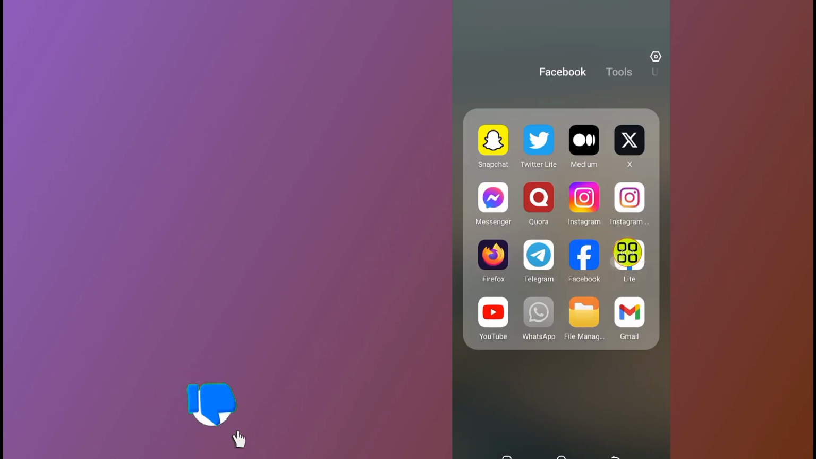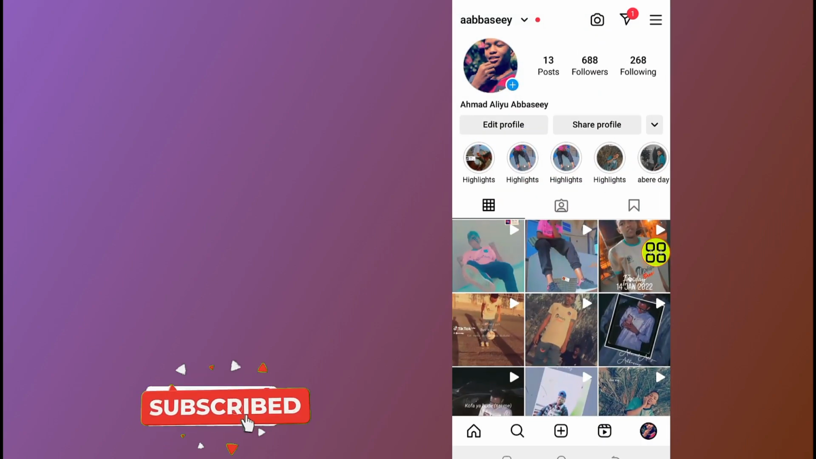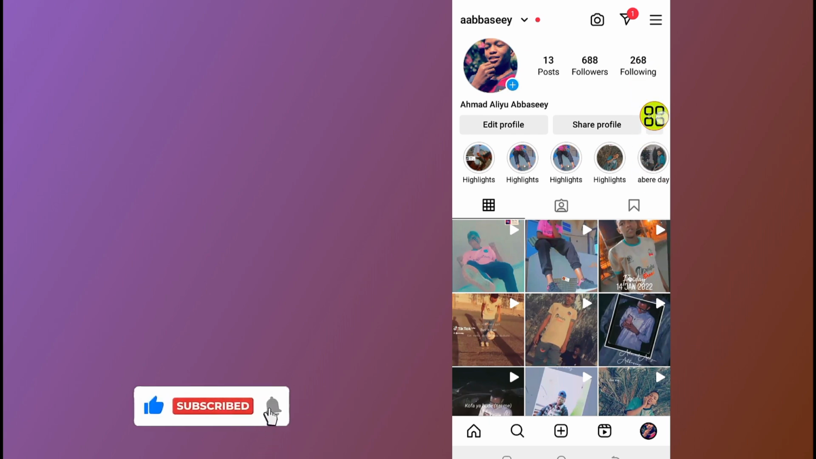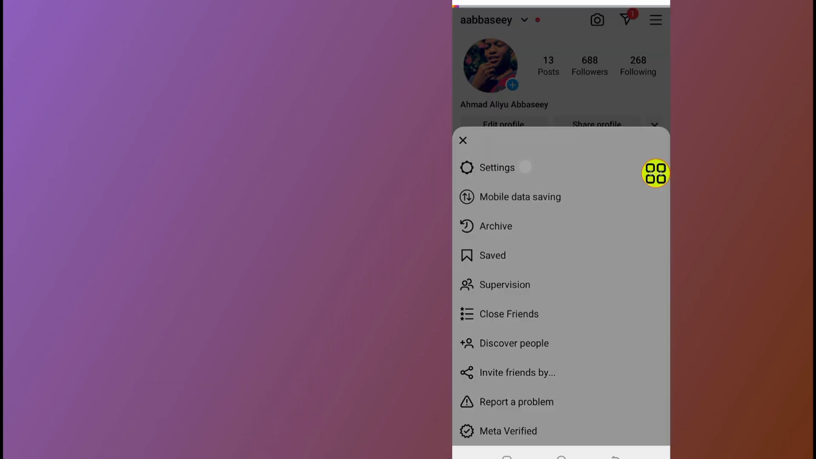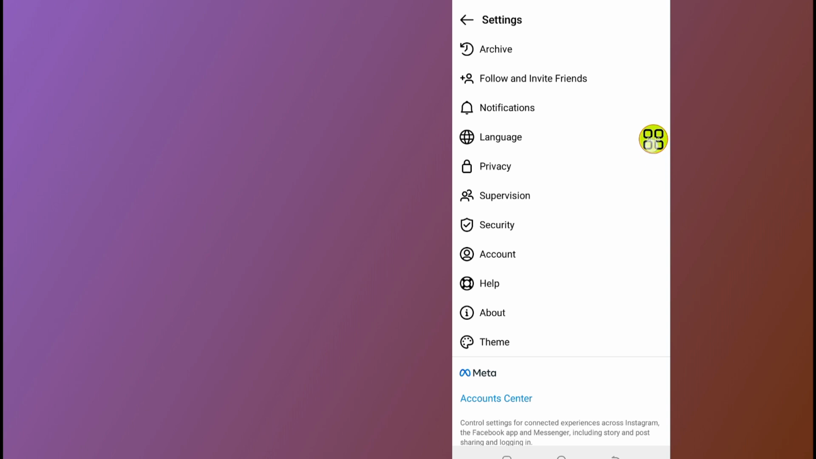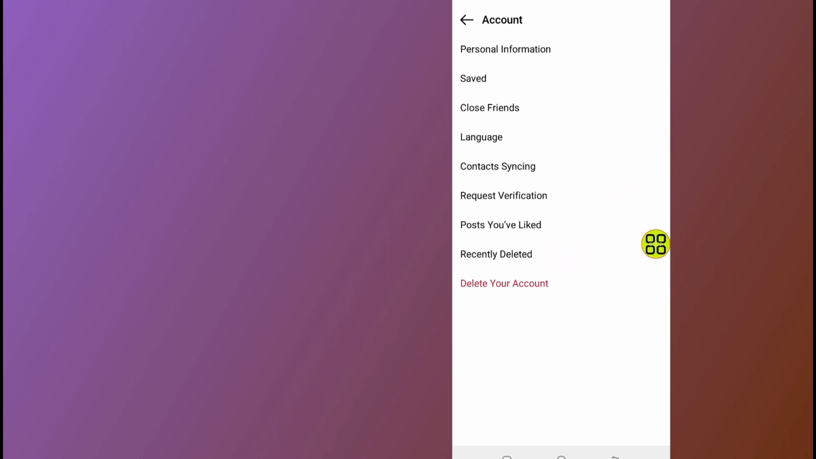So the second way to recover your deleted Instagram story, you go to and open your Instagram Lite app. After you open Instagram Lite app, if you're using Instagram Lite, tap on this menu at the top right side. Now tap on this settings. After you come to the settings in Instagram Lite, tap on this account. After you tap on this account, tap on this Recently Deleted again.